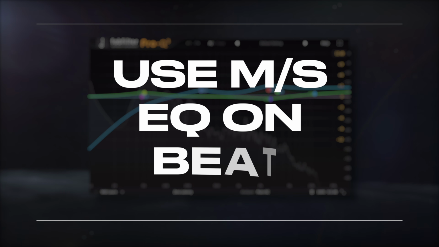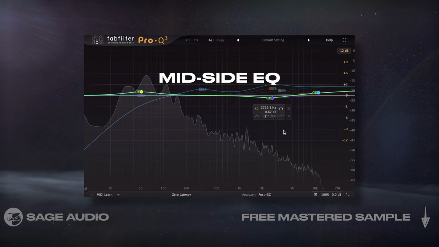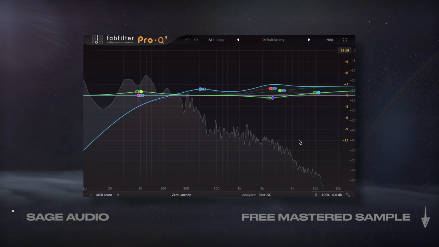Use mid-side EQ on beat. Right now the beat is sounding a little boring, so let's add a mid-side EQ to emphasize parts that won't interfere with the vocal, but still augment the beat.